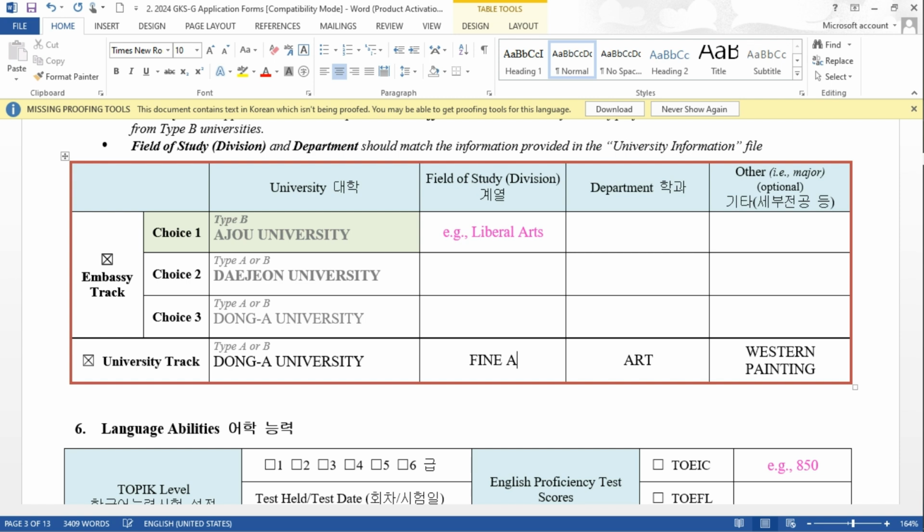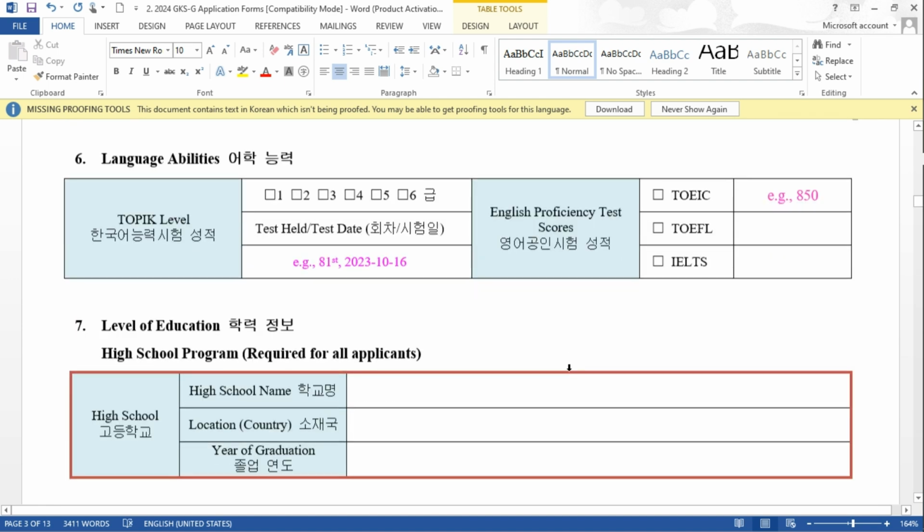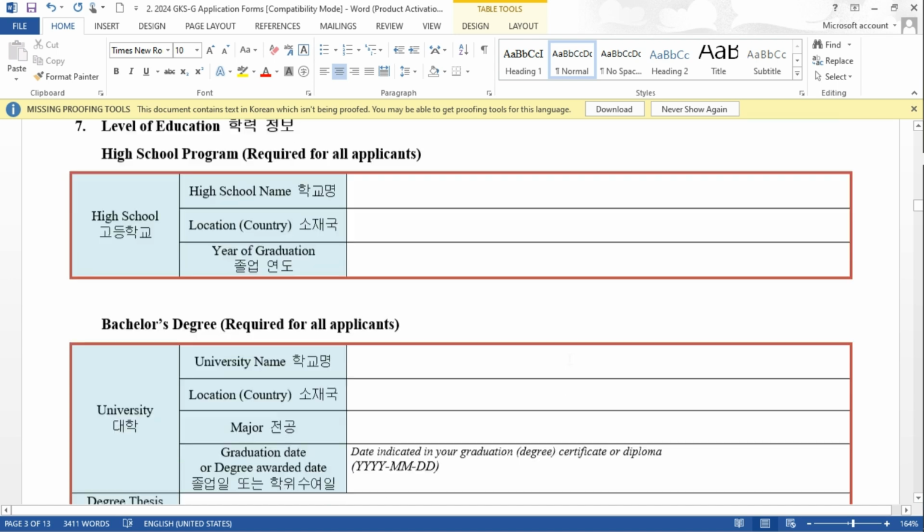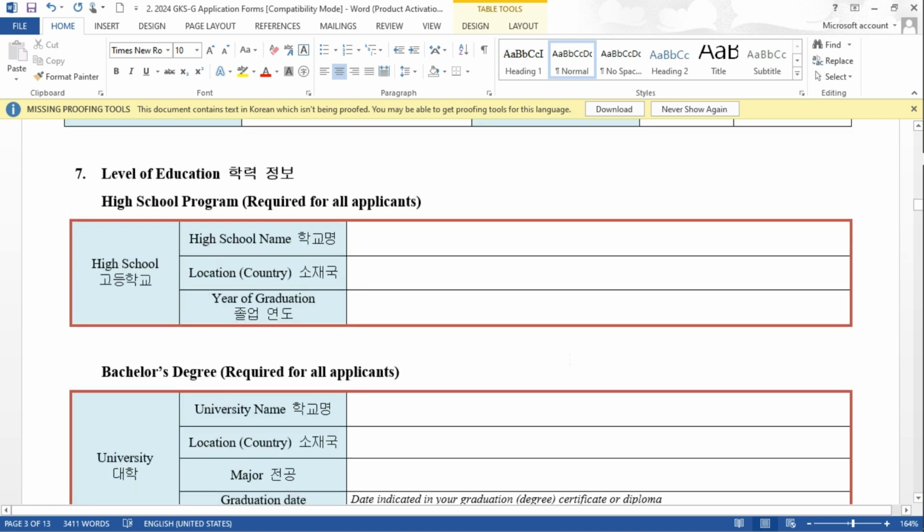Okay. Oh, let me make it. Here is art and sports. I've forgotten, but I think if I check the university file, I'll get the real information. But I mean, this is just an example for you guys. So, yes. Okay. So, this side, if you have a topic level test certificate, you can fill this side. And if you have English proficiency, TOEIC, TOEFL, IELTS, whichever one you have, you check the box and then you put the score here.